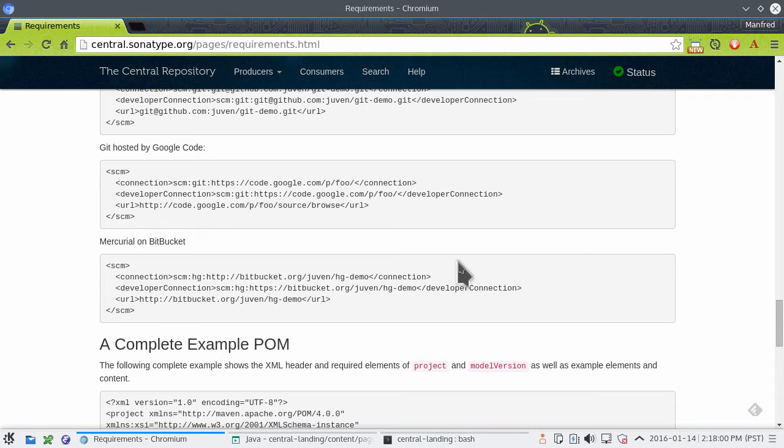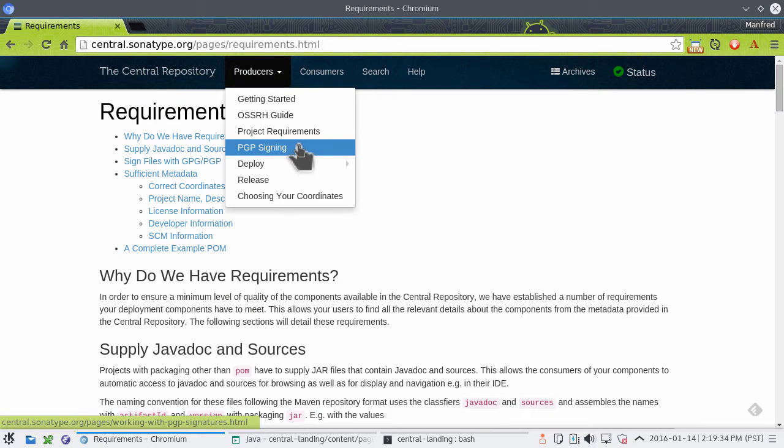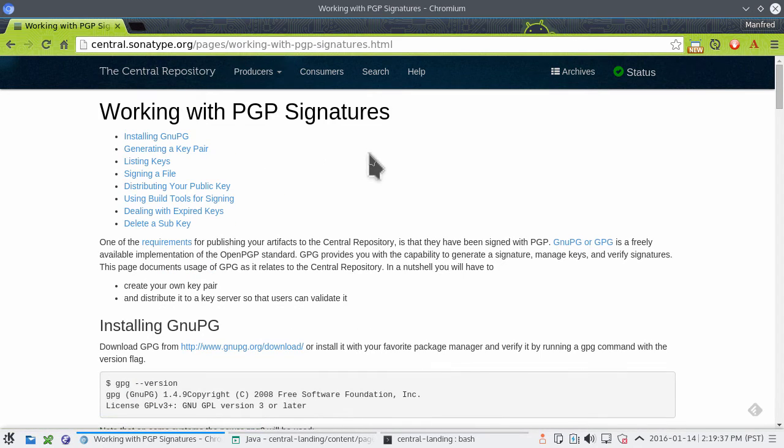With these requirements out of the way, one thing that people often stumble across is the first encounter with PGP and the signing of the artifacts with that. So let's have a little bit of a look how you can deal with PGP. The dedicated page about working with PGP signatures details all the steps necessary. You basically need to install GPG, you need to create a key for yourself, and then you need to distribute that key so that the publishing system on OSS-RH can verify the key compared with the key being used for signing the artifacts that you will upload. And that's pretty much all. This page details everything, but let's see what that looks like in practice.